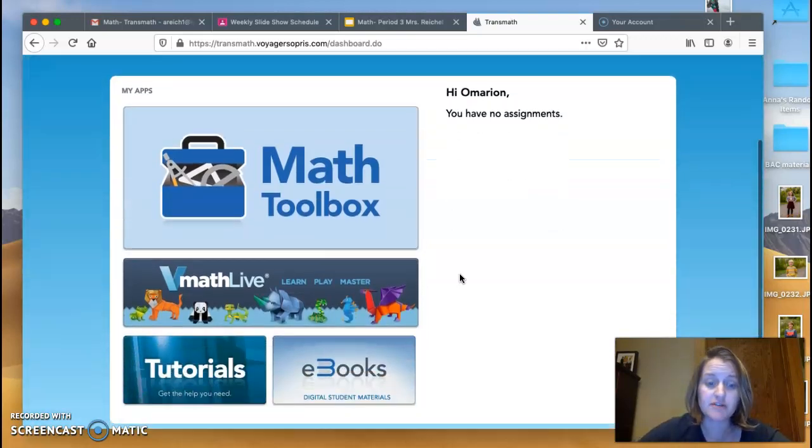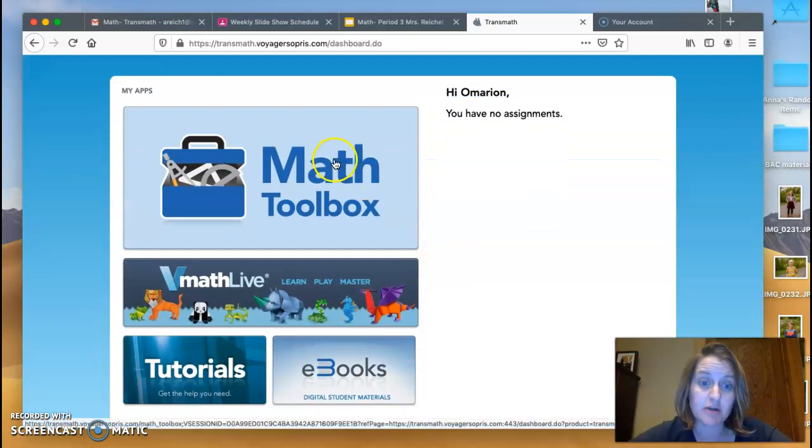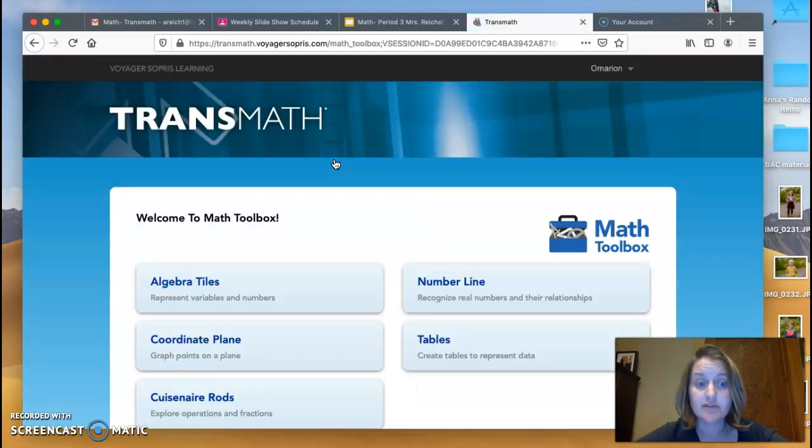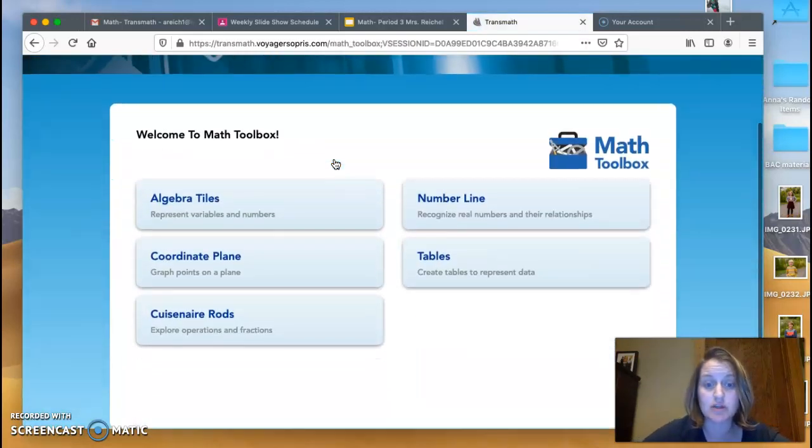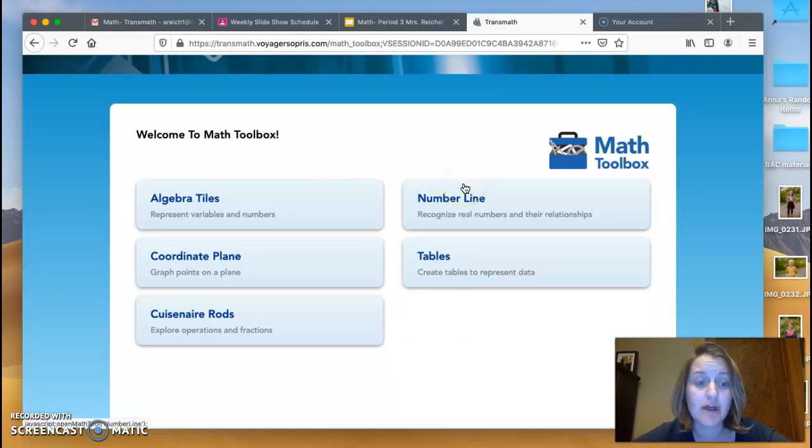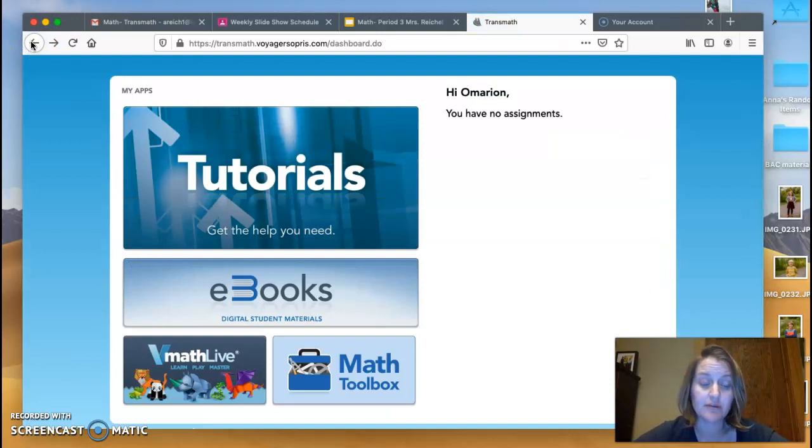Right here are all your different apps for Transmath. So right here you have a math toolbox. Within your math toolbox, you have different tools that you can use, such as a number line, tables, algebra tiles, etc. So lots of different tools to use to understand different things we might be learning in math.